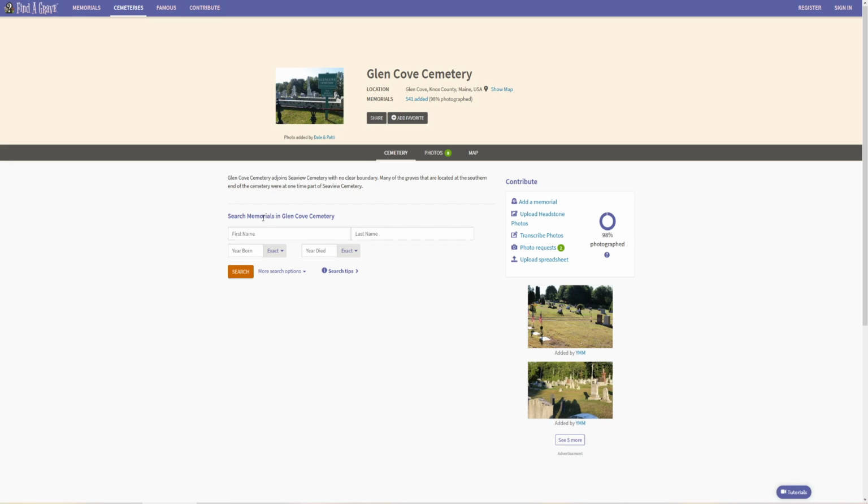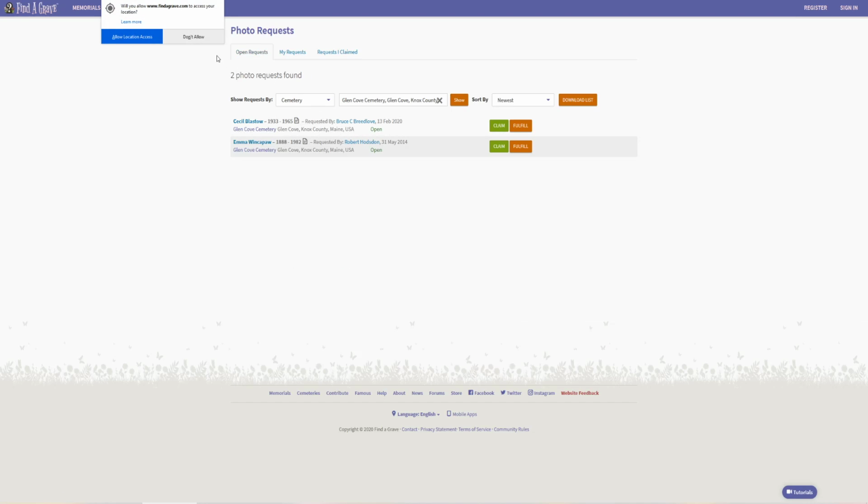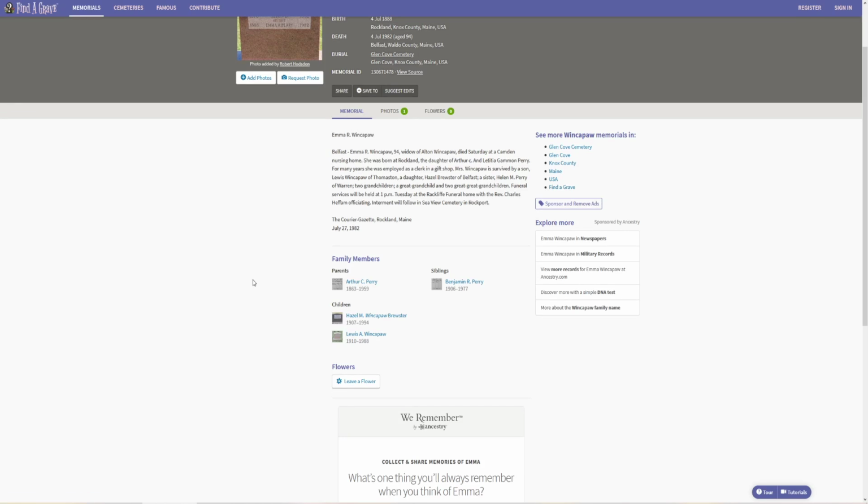So now we can just do a search for a particular person here, if you know exactly who you're looking for. There's some photos of what the cemetery looks like itself. You can click photo requests here. I'm just going to hit don't allow right now. Please don't access my location. And you can see that there's 2 requests by different individuals asking for photographs of these people. So you can click and follow up on what that exact request is.